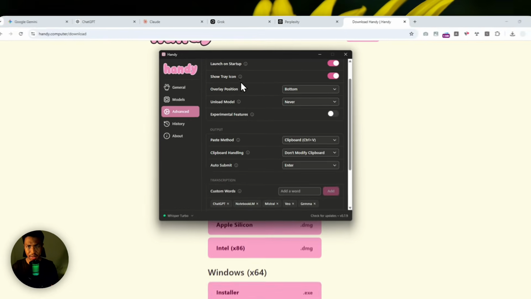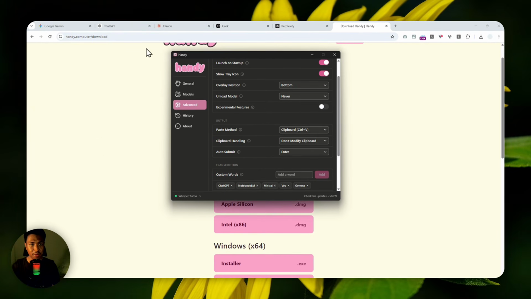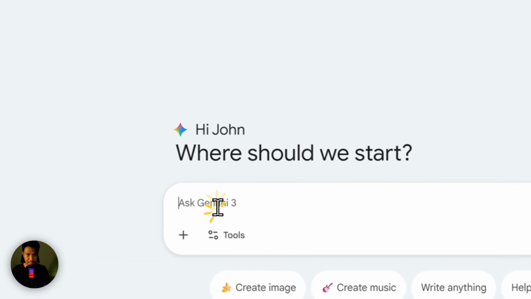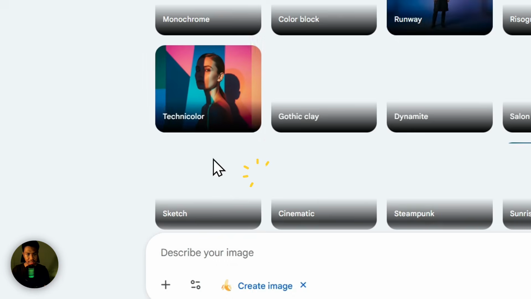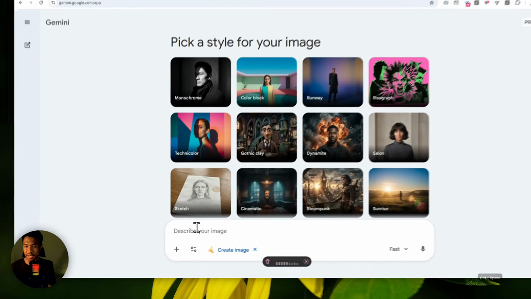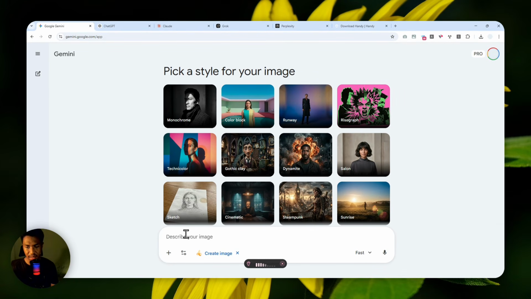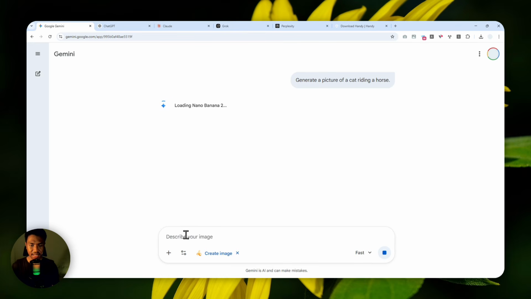And after that, you can open your favorite AI tool. Let's say I'm gonna go with Gemini. So let's say I want to generate a picture of a cat riding a horse. Here you go. I'm not clicking the submit button. I'm not pressing the enter key on my keyboard, and it just sent the message for me. So that was the new feature that I was talking about.